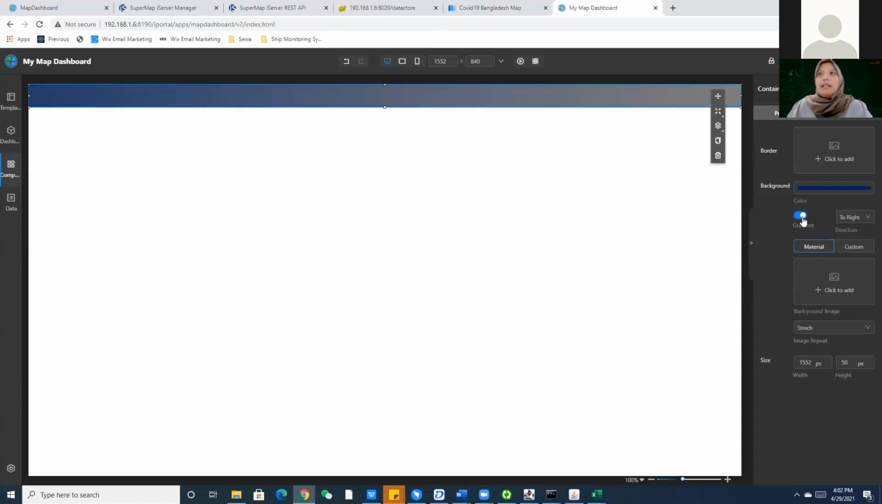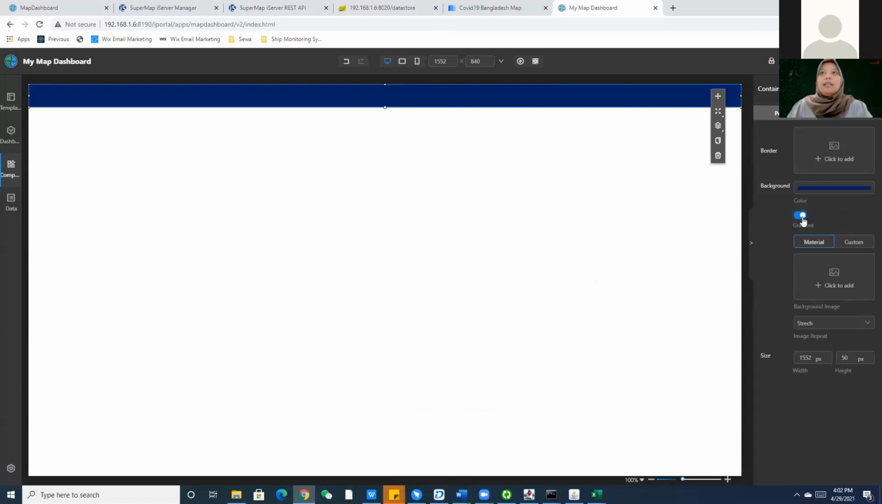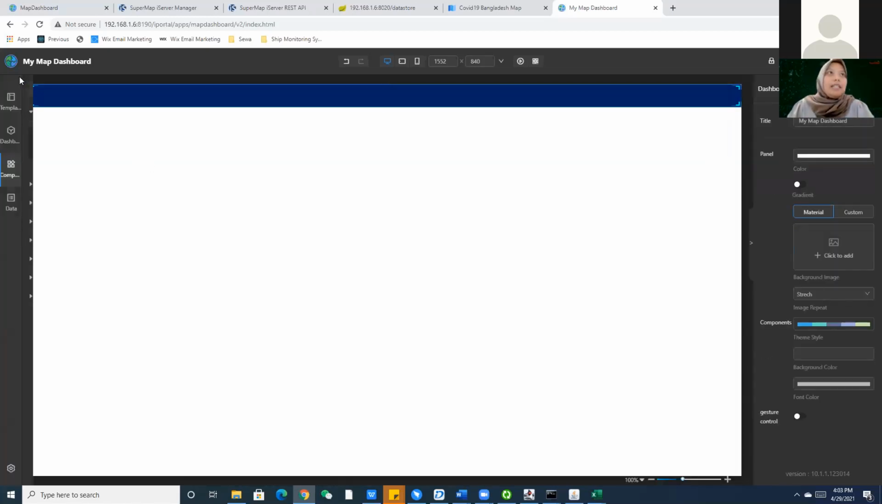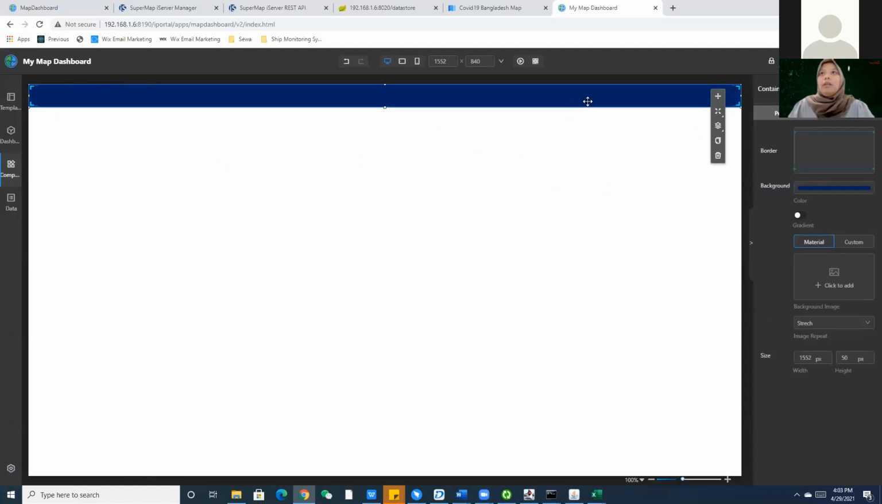And here also you can make a gradient from your background colors, but I don't want to make a gradient. Or you can also import an image for the header components. And here, oh, this is for the border. You can see there is a border image for this header, but I don't want to use it, so delete it. Or you can also set a background image, and also you can set the size.